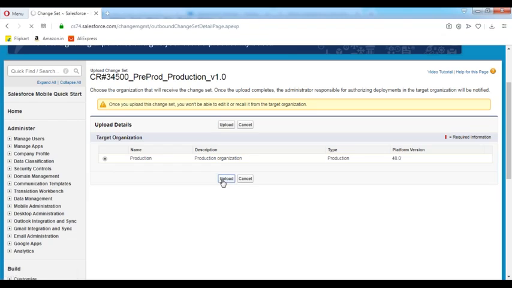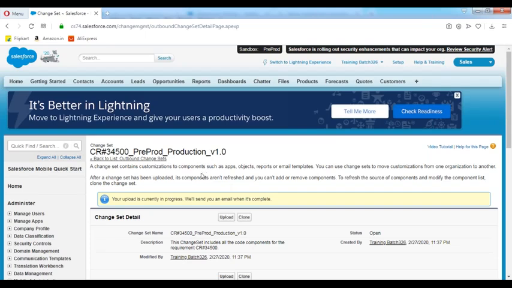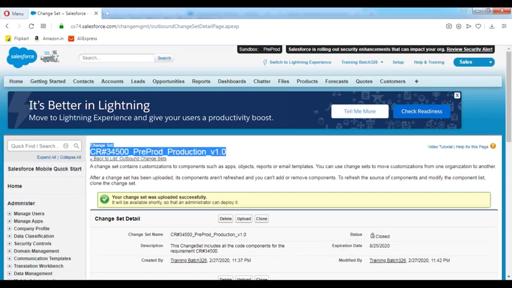From there onwards, Salesforce is going to upload this change set to the target organization. Once that change set has been uploaded successfully, it will send one email notification to your email ID automatically. Here it is indicating the confirmation: your change set was successfully uploaded. Now copy this change set name and then send it to your technical lead. Tell him we have implemented the functionality for requirement 34500, and I have uploaded all the changes to production using the change set with this change set name.